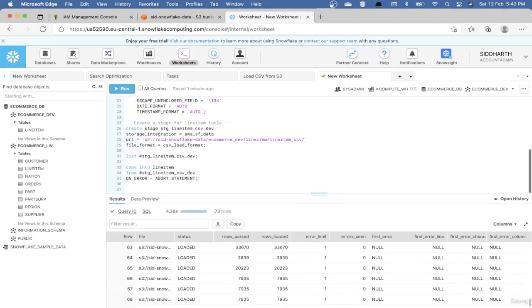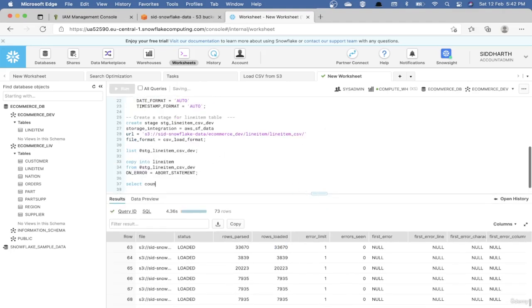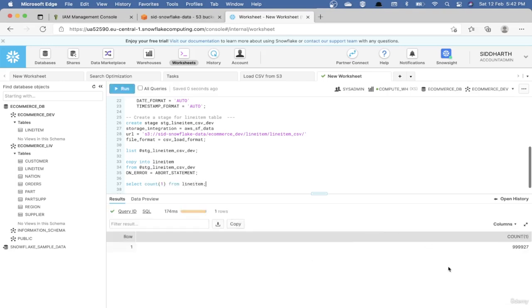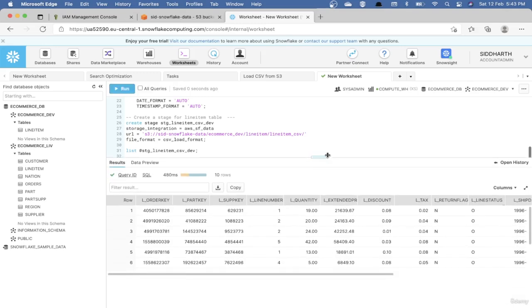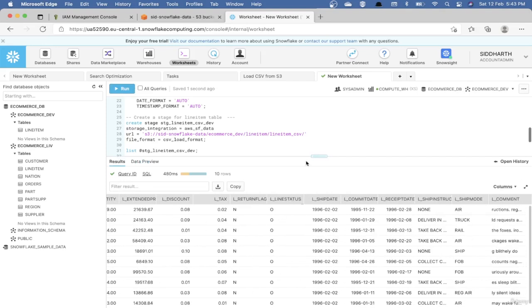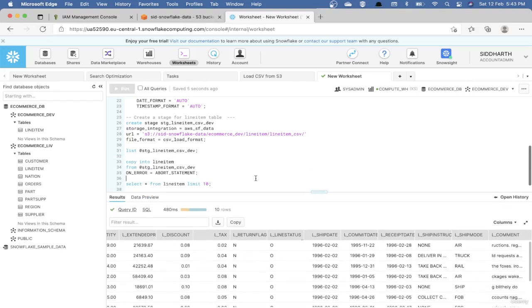Let's quickly do a check. Select count of 1 from line item. It has almost 1 million rows, so everything looks good. Just do a select star and limit. Everything looks good. Next up, we'll be ingesting JSON and Parquet data into the line item table. I'll see you guys there.